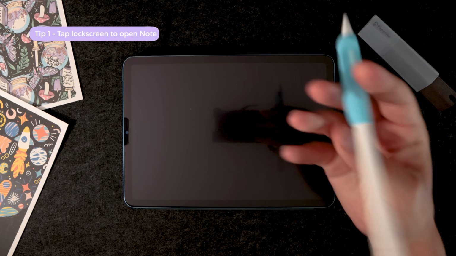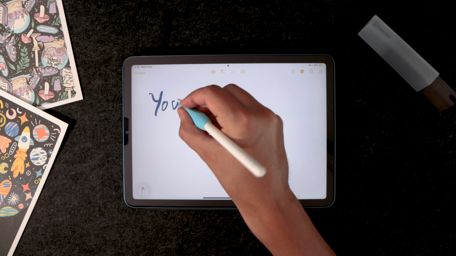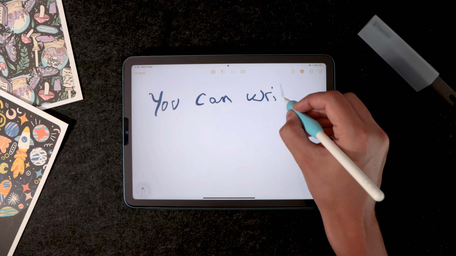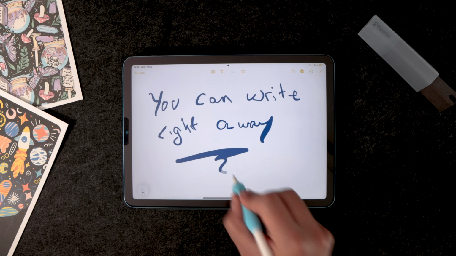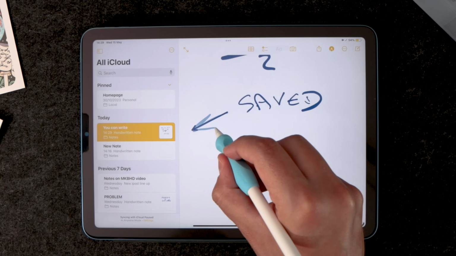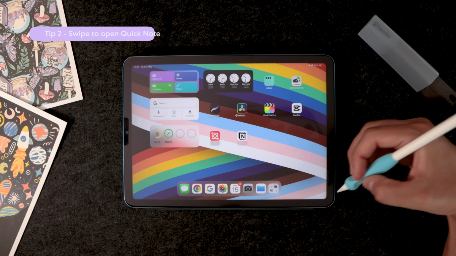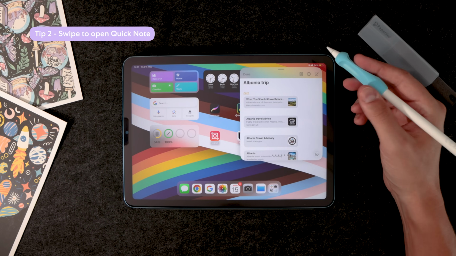Let's get right into it, starting off with my favorite feature of them all. Quick Notes. You can start the Quick Note without even unlocking your screen. Yep, just tap on your lock screen and you're good to go. You can start writing right away and this will be saved in your notes for later use. I personally use this a lot when I'm in a meeting and need a quick place to just write something down.